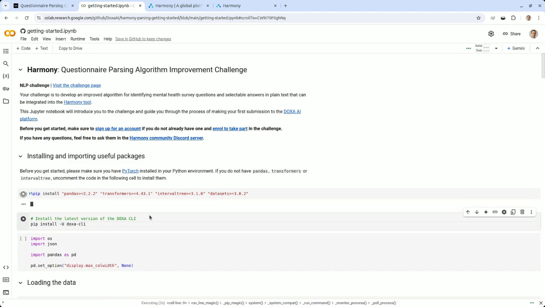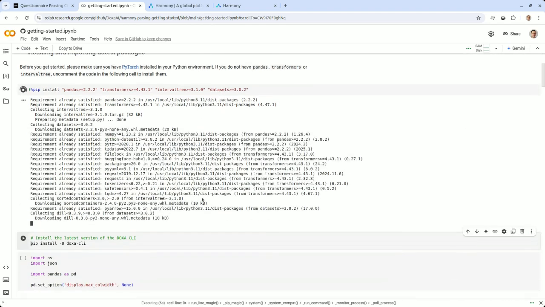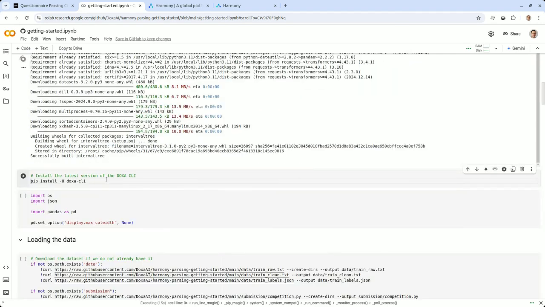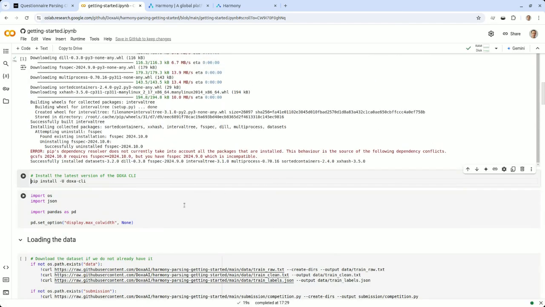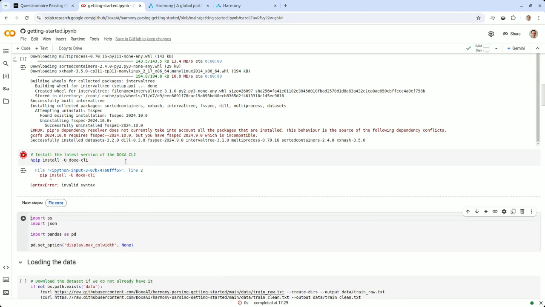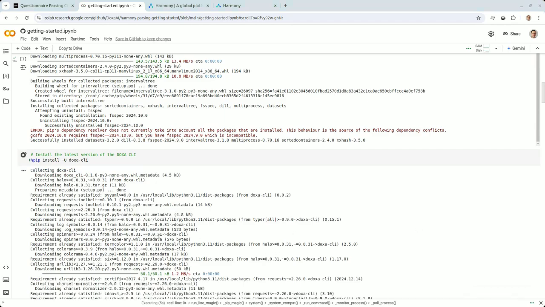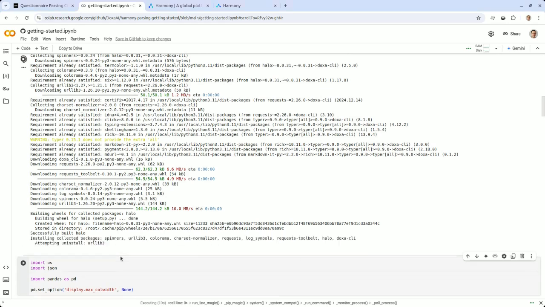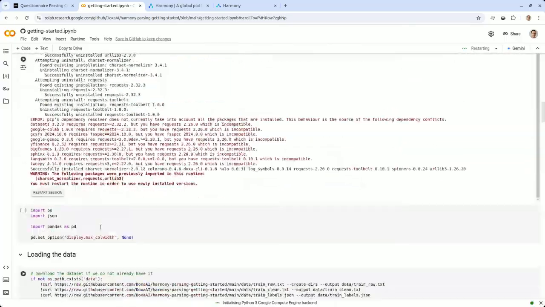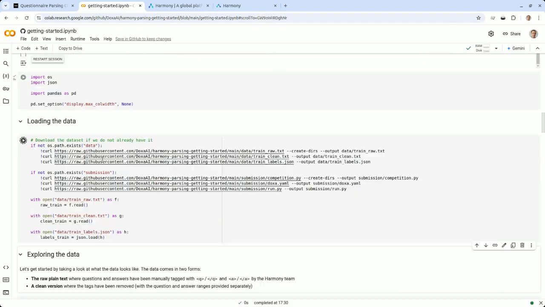This is software made by our partners, Doxa AI, which is doing the evaluation of your model on a remote server. So I'm installing my third-party dependencies. That's running at the moment, and in a minute that should be all sorted. Okay, so now let's install the Doxa CLI, and okay, we've got our message to restart the session. And let's download our data sets.